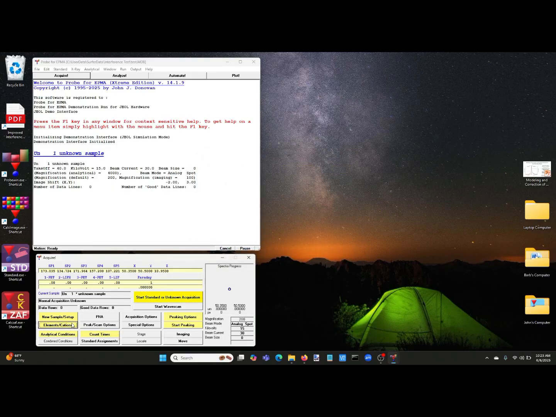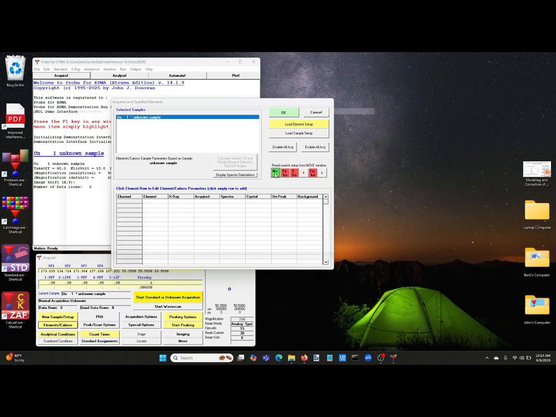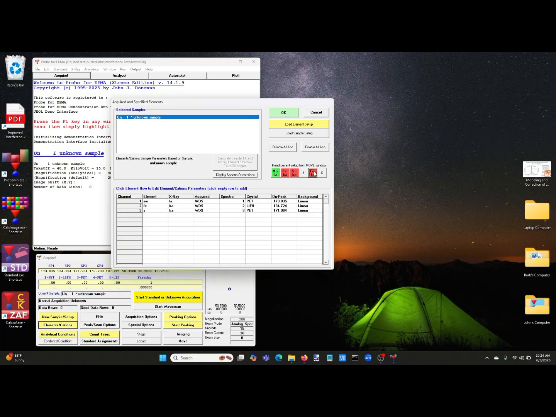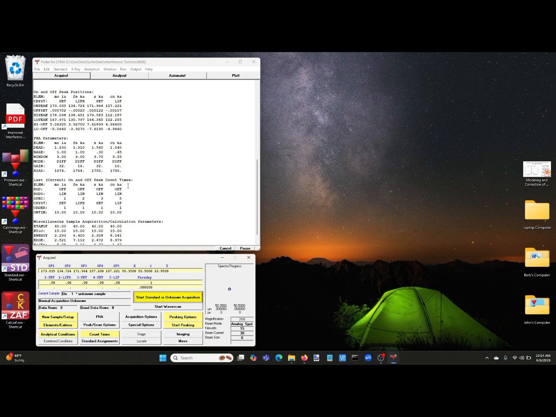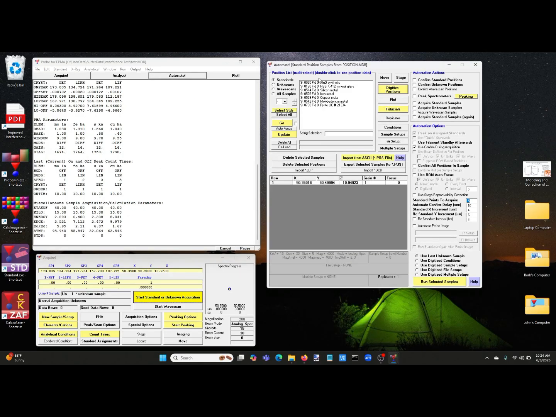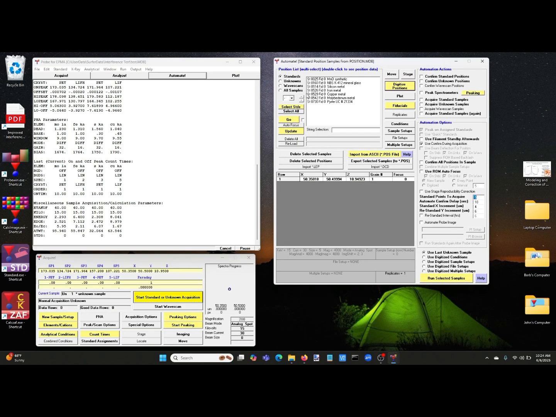We go to Elements, Cations, and we add these elements to our run in whatever order we prefer. We use default settings. This is just a test example. So now we have a sample that contains molybdenum, iron, sulfur, and copper, and of course other elements can be added in addition. We now go to our Automate window where we manually acquire standards, and we'll want to acquire a standard for each of these elements.